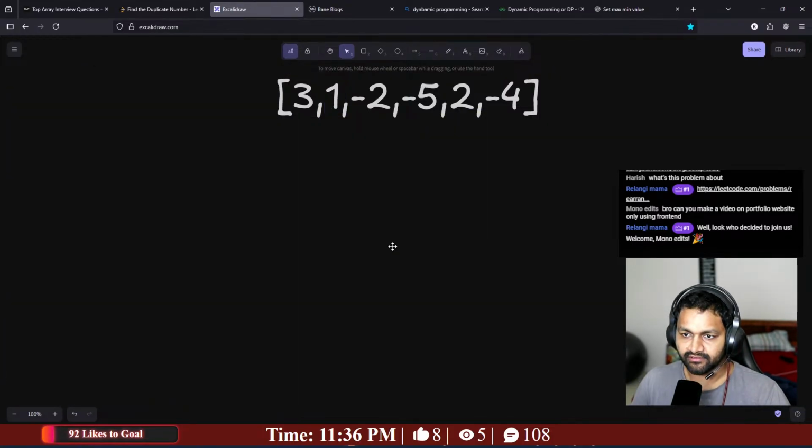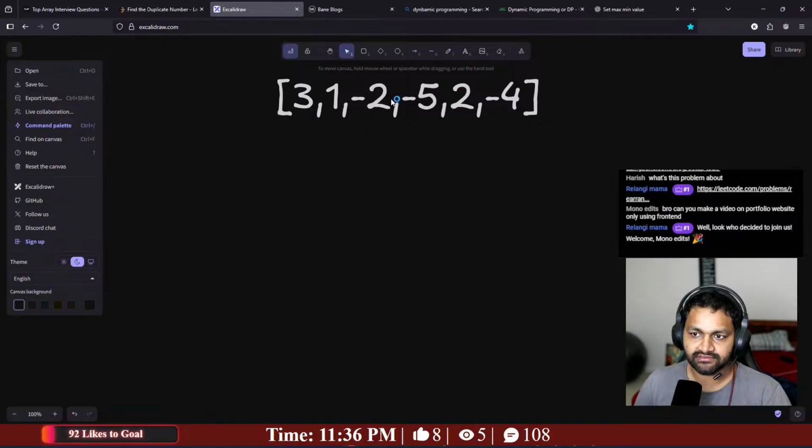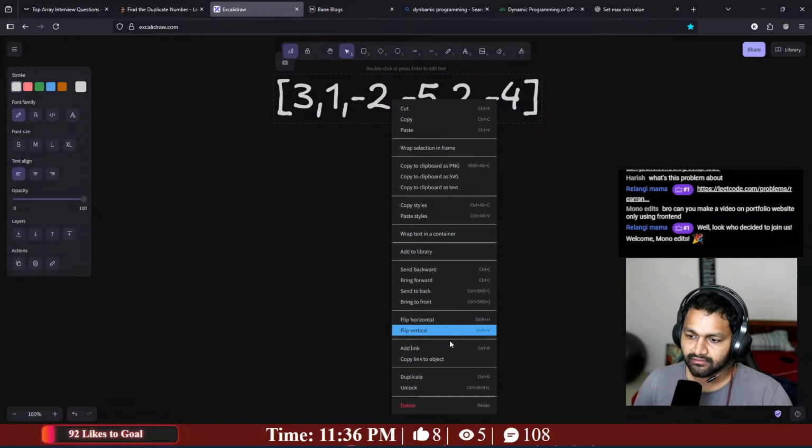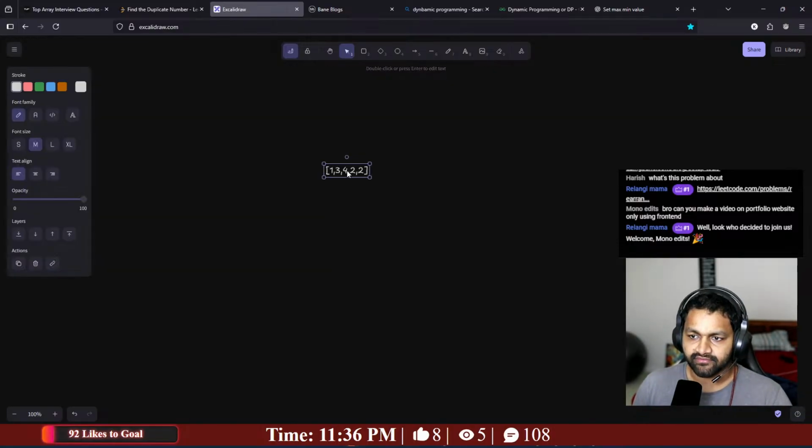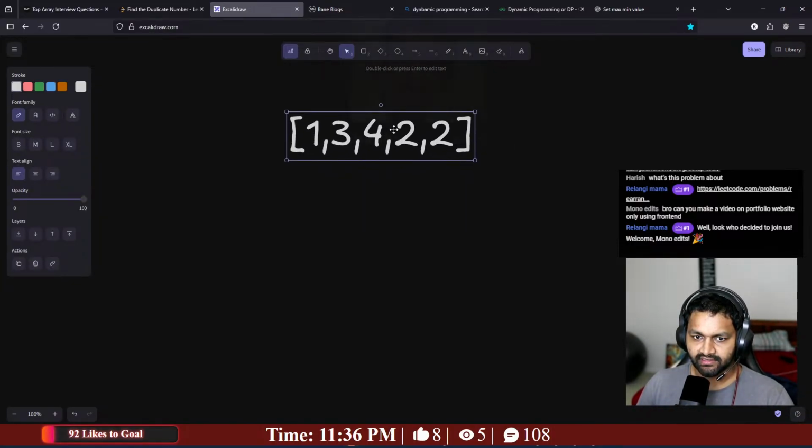So let's delete all these, reset the canvas. Okay, let's see. You must solve the problem. Duplicate numbers. Duplicate numbers. I have this. Just increase the length of it.